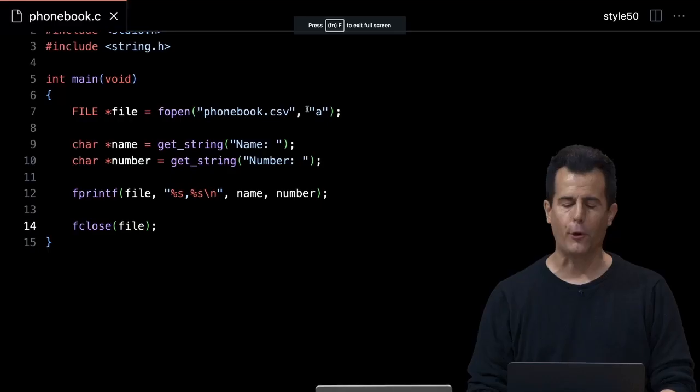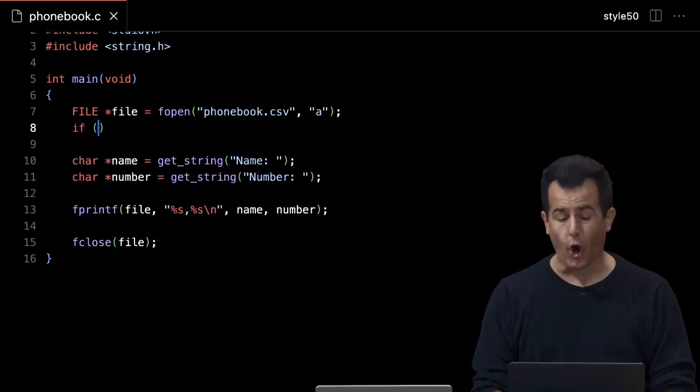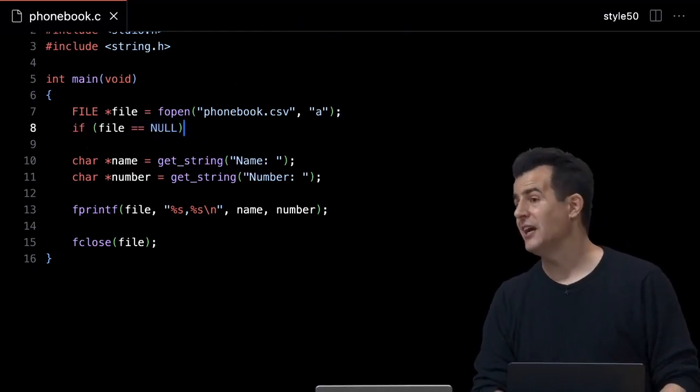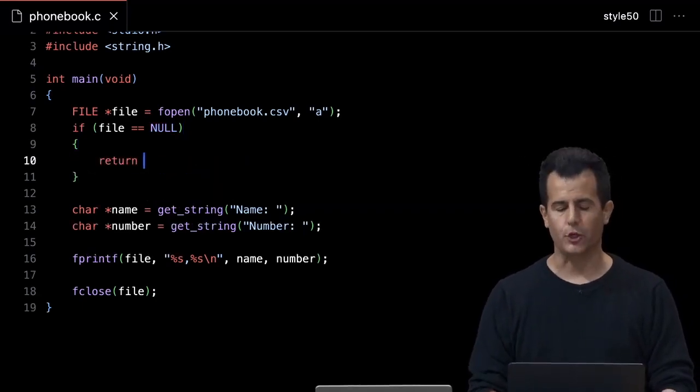Besides making a phone book, I clearly have the ability now to save strings in files. And actually, just for good measure, let me hammer home the point that anytime we're dealing with pointers now, something could go wrong. And if you read the documentation for fopen, we should also check that file could be null. Maybe the file's not found, or something's not working on the server. And so, you know what, just to be safe, we should return one there.